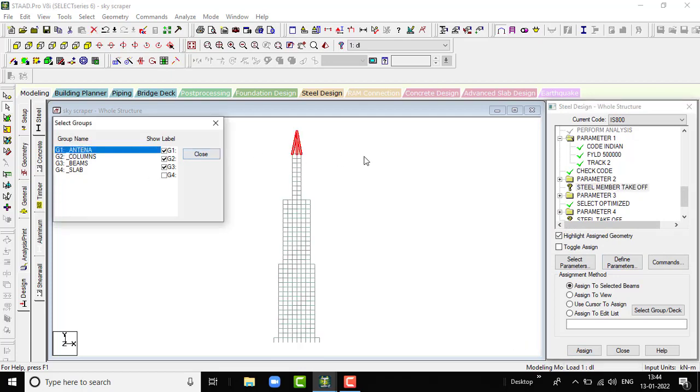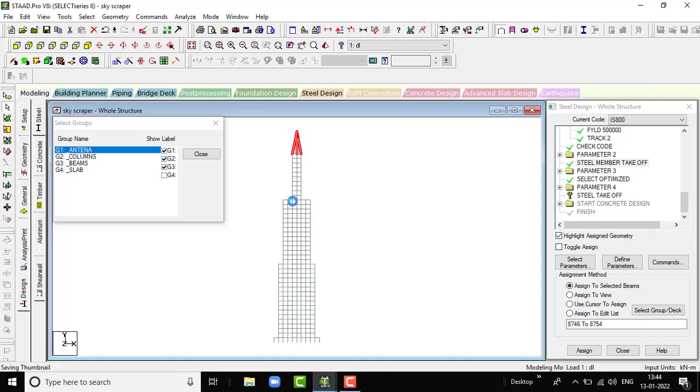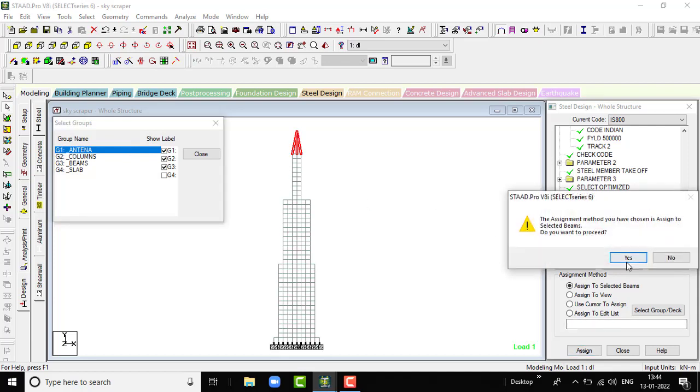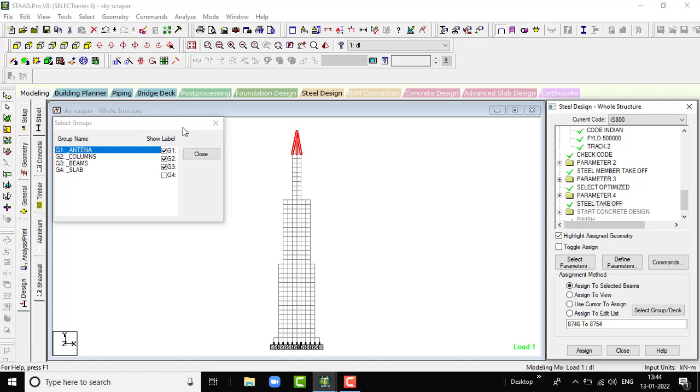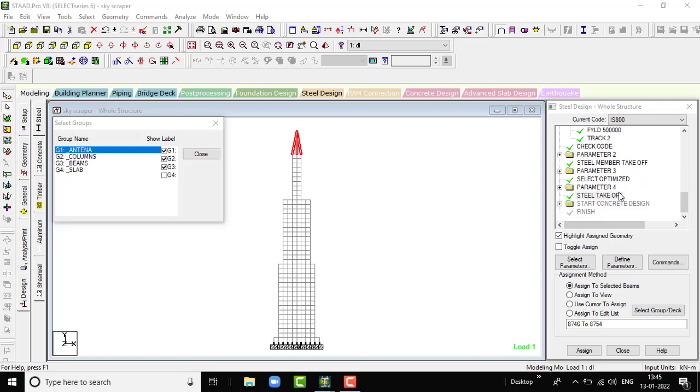Click on assign. Steel member takeoff, click on assign and click on yes, has been assigned. Next we will be going for this takeoff. So for the steel takeoff, click on this one and click on adding this one, click on assign and click on yes, it has been assigned.